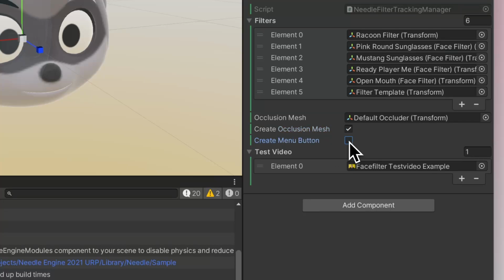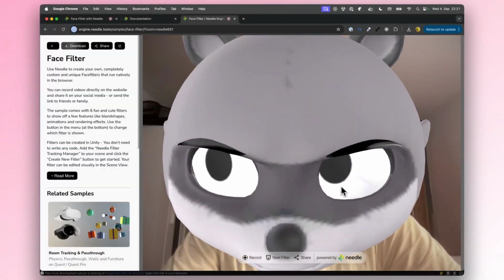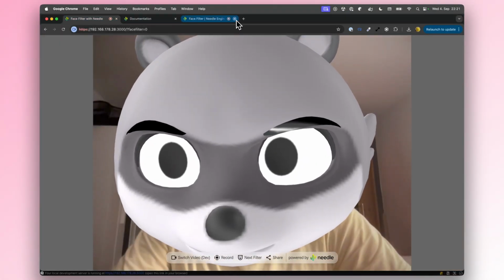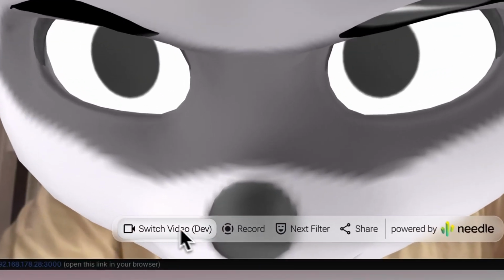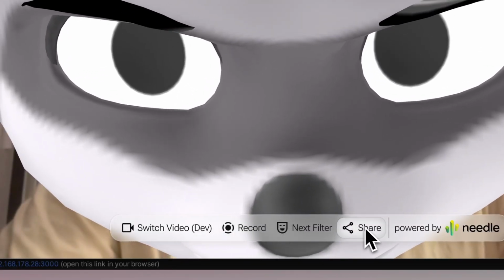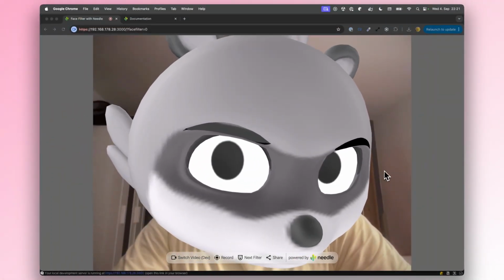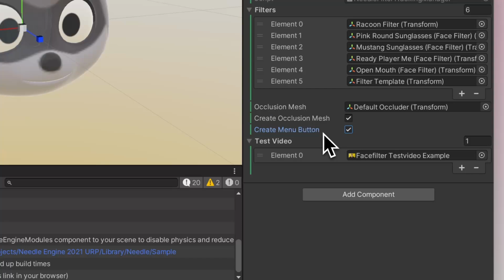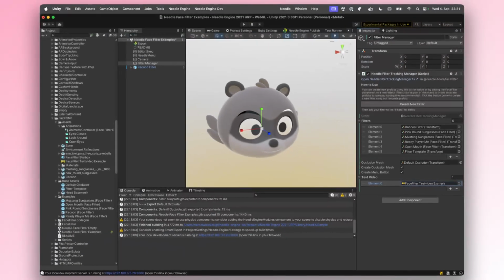And you can also turn off creating any buttons if you don't want them. For example, I can show you here. Let me just close that. If you don't want these buttons in the menu, you can turn it off in the tracking manager. And you can also assign test videos, and these videos can be used, for example, if you don't have a camera setup or if you want to test your filter in different environments.